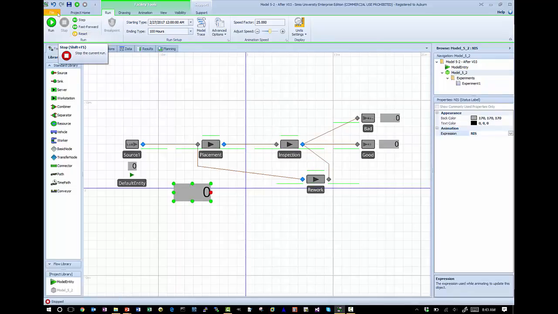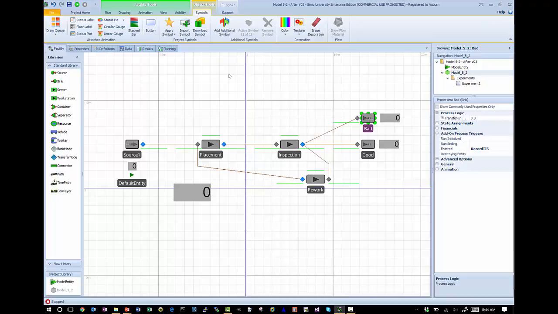Now the second part of calculating our values, if we are interested in the number in the system at any time, is that we have to reduce the value when entities leave. There are two simple ways I can do that. I could use a state assignment on the sinks, on the bad sink and the good sink, just like we use state assignments on the source, except instead of incrementing the value, I would decrement it. Or I could use an add-on process.